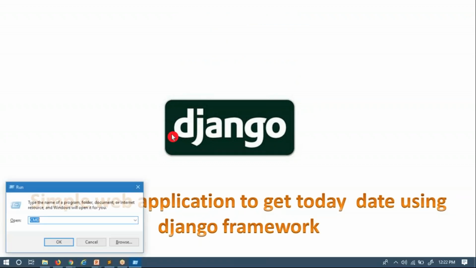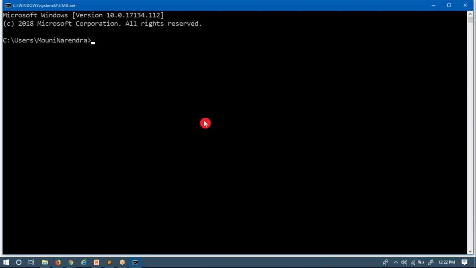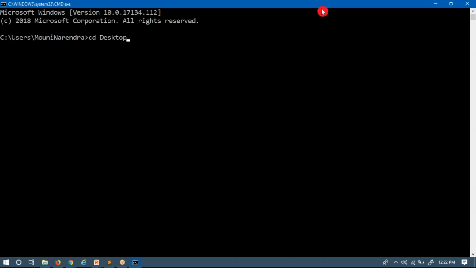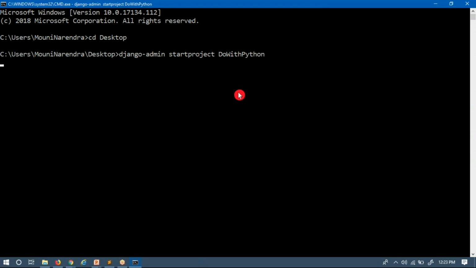So let me open my command line. This is my command line. I'm going to my desktop, and I'm going to start my project first. Again, first you have to use the django-admin startproject command. Suppose I'm going to take the project name as DoWithPython. Okay, now your DoWithPython project has been created, right?